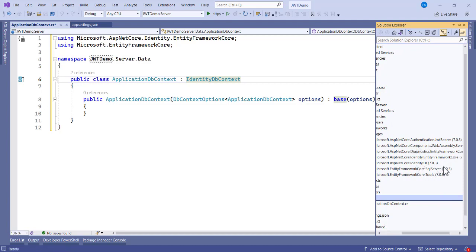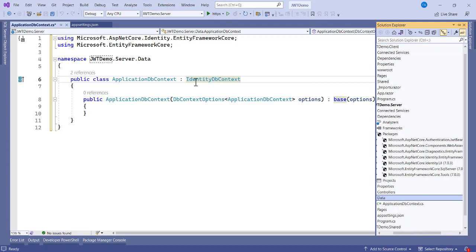We have it over here. So we have ASP.NET Core components, WebAssembly.Server, we have diagnostics, and we have Microsoft.AspNetCore.Identity.EntityFrameworkCore. So that's what we just installed. Okay. So that is where IdentityDbContext is coming from. So we have that installed as well.